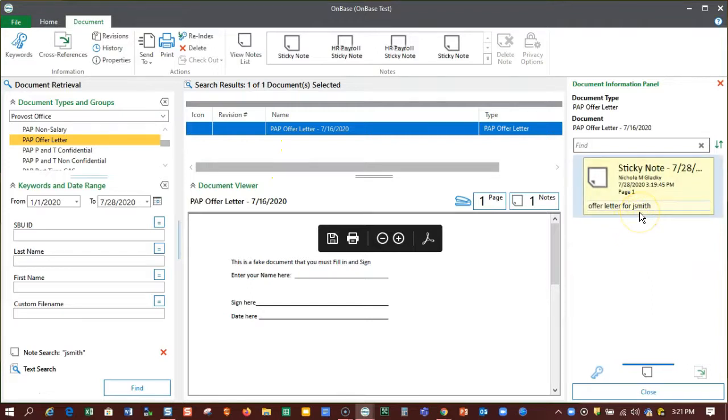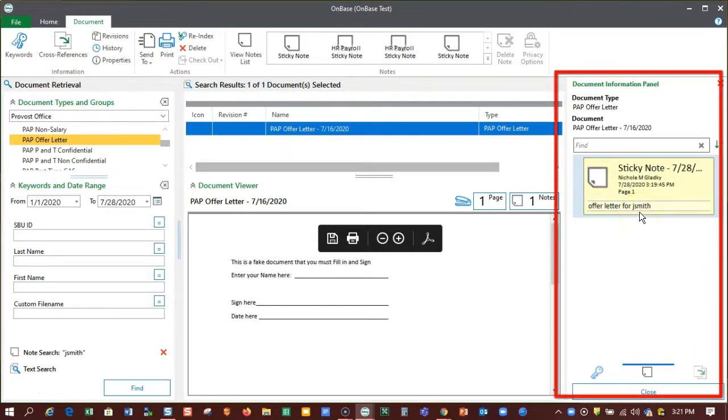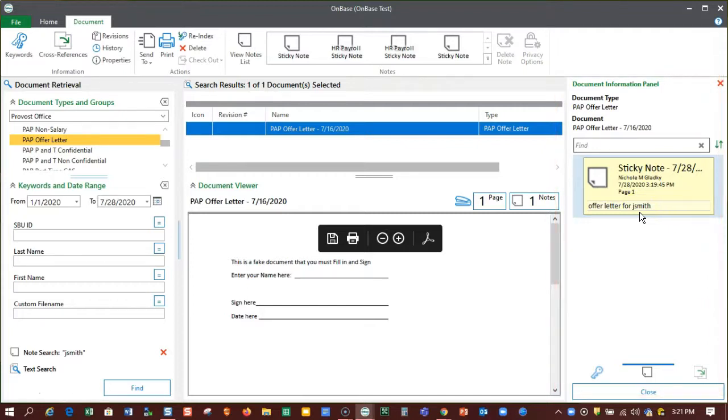Note, PDFs will have the sticky note only in the document information panel, while TIFF files will have the sticky note in both the document information panel and on the document in the document viewer. And that is how you create sticky notes and find them.